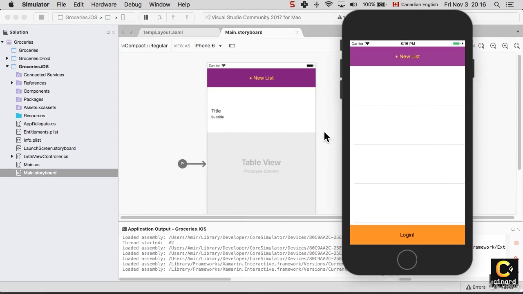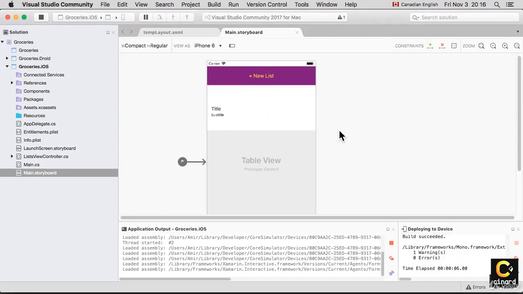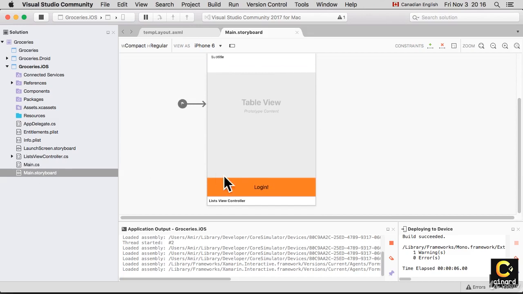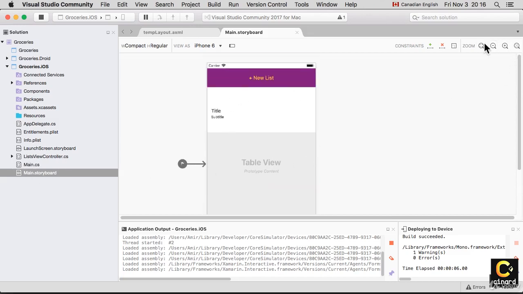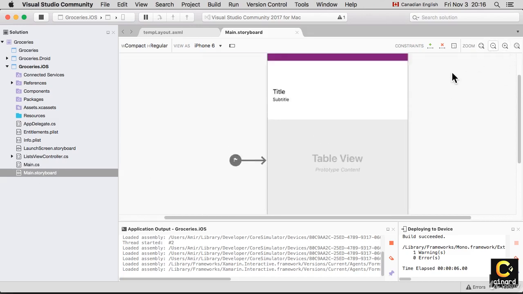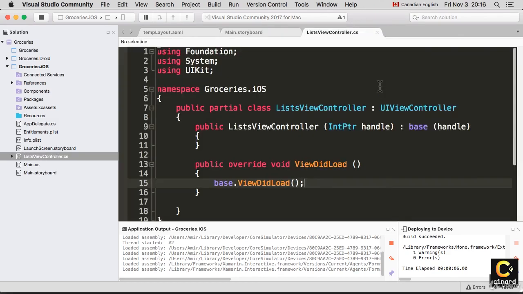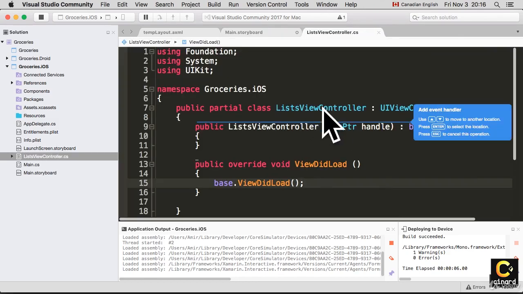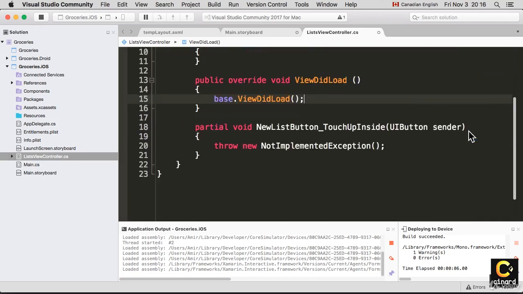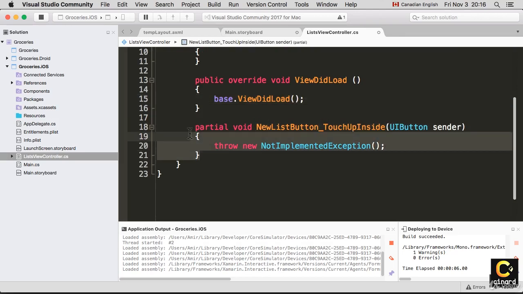Now that these are all working, I want to connect my two buttons to my lists view controller. Doing that in Xamarin is actually quite easy. What you do is you just go to your button and you double click on it, and it will come to your view controller and ask you where you want to paste it. So I'm just going to use the up and down arrow keys, and I'm going to place one of them in here. So new list button touch up inside. This is the method for it, which we haven't really done anything for yet, of course.